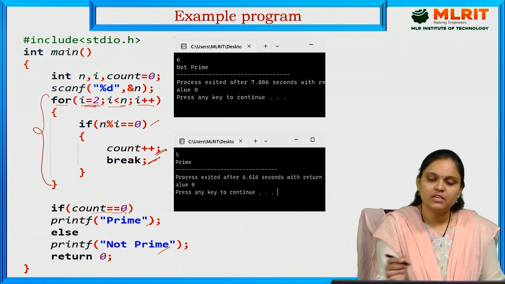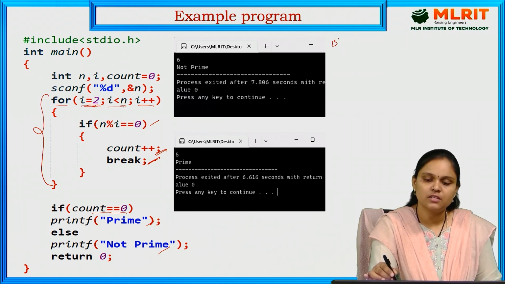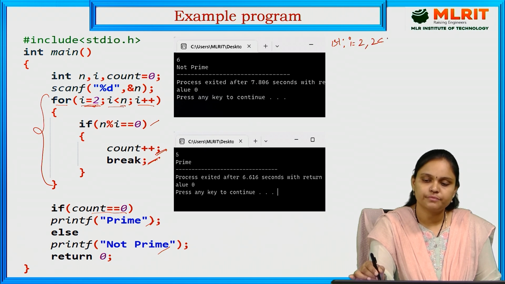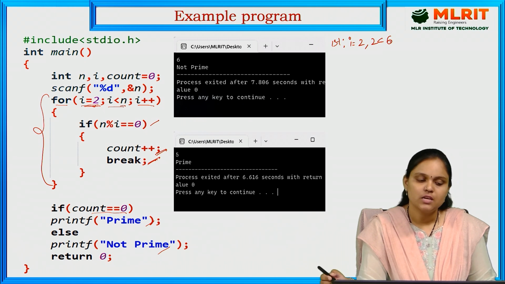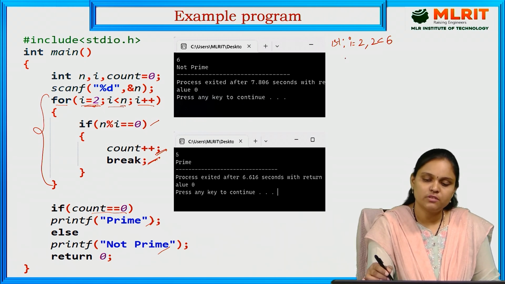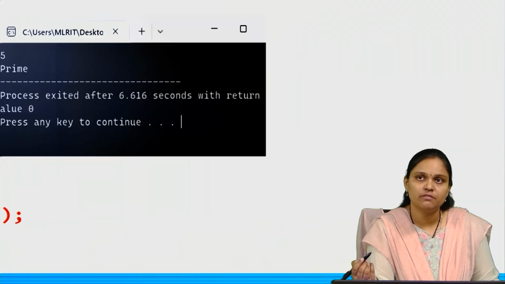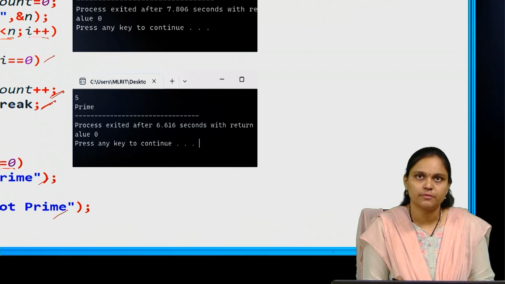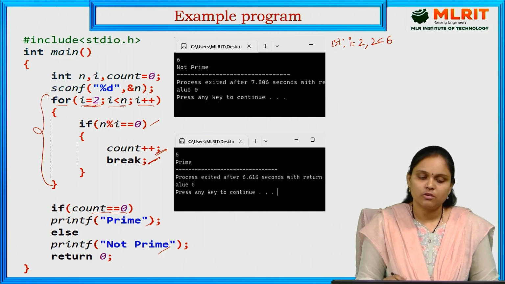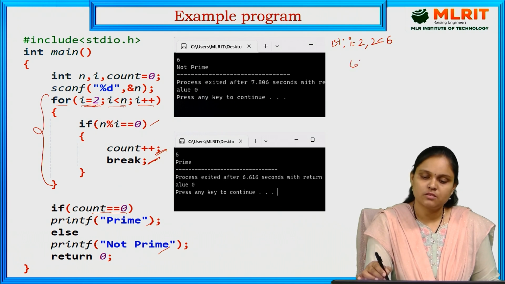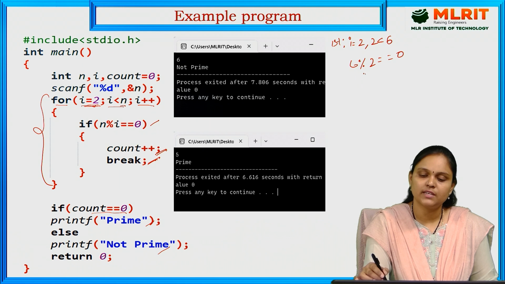So we'll do the iterations here. In the first iteration, i is equal to 2 and 2 is less than 6, since we are taking the input as 6. In the first step in the for loop, we are checking whether 2 is a factor or not. So 6 modulus 2 double equals 0. If we divide 6 by 2, we get the remainder 0. So 0 equals 0, the condition is true.